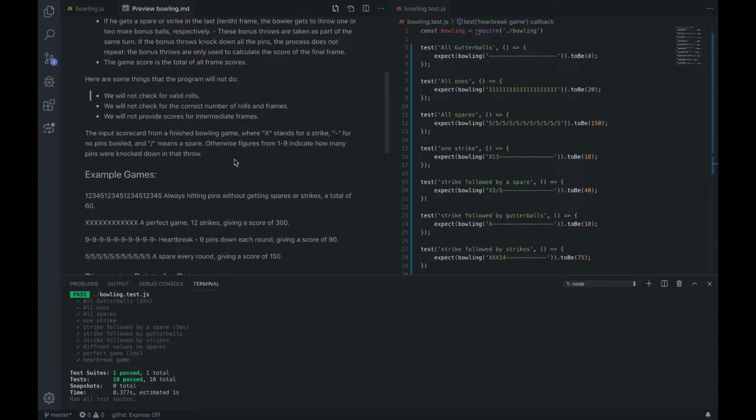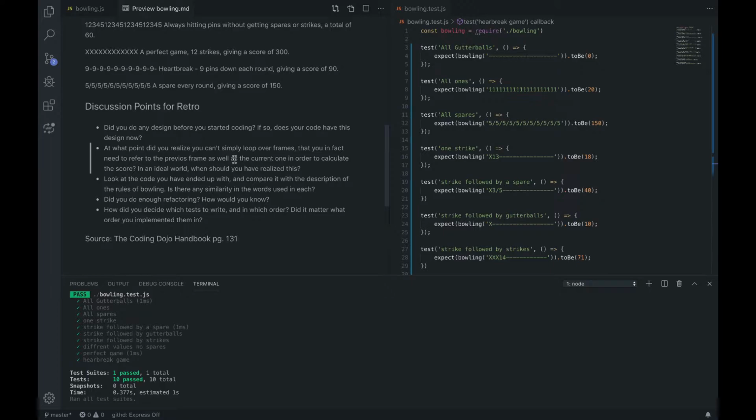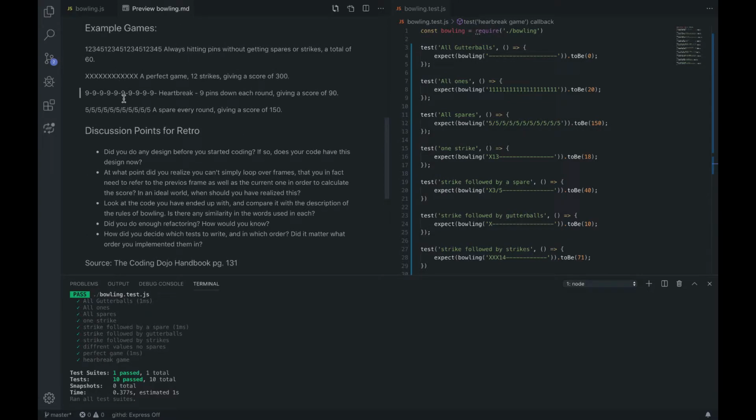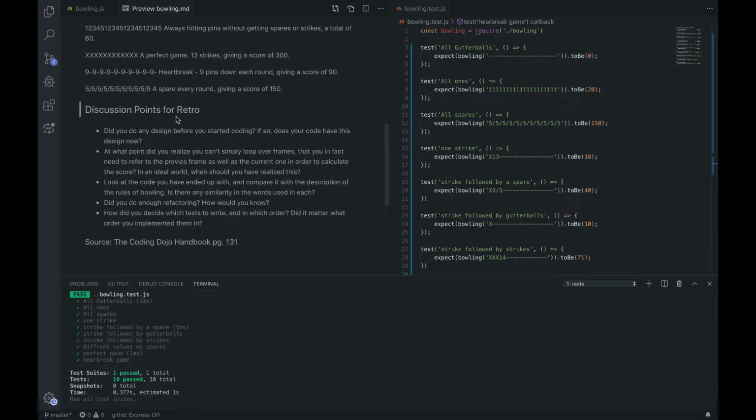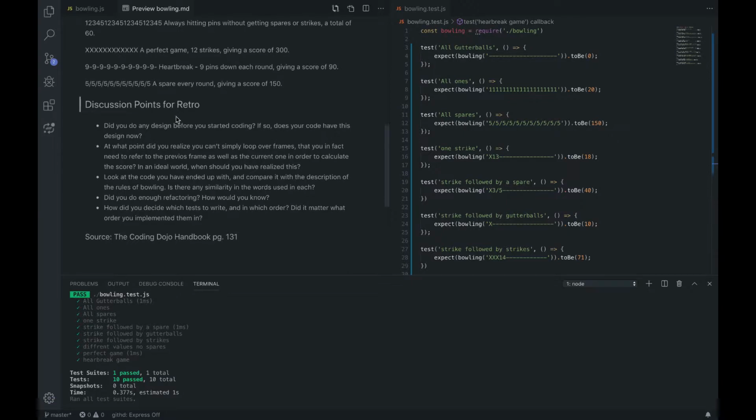When should we have known that? Well, maybe at the beginning. If we had planned out ahead, we might have known that. We would have looked and seen that each of the test cases are actually different lengths, and that the bonuses have to look ahead, and we may not know what those are. So that's something that should have been obvious from the beginning.